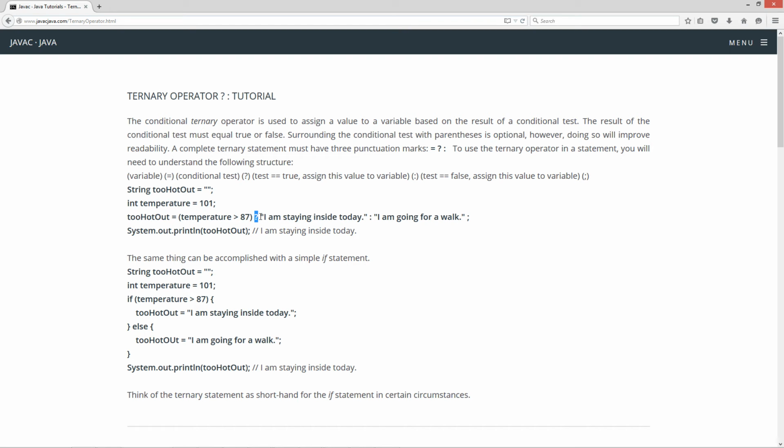We come over here to our question mark, and then we go ahead and assign the value that's in between the question mark and the colon to the variable here, right? Now, if this expression had evaluated to false, we'd go ahead and assign the string literal that we've got right here, I'm going for a walk, in between the colon and the semicolon, then we'd assign that there, okay? So, because this evaluates to true, we go ahead and assign this string literal value to tooHotOut, and that's what we display to the console here using the print line method. Going to stay inside today.